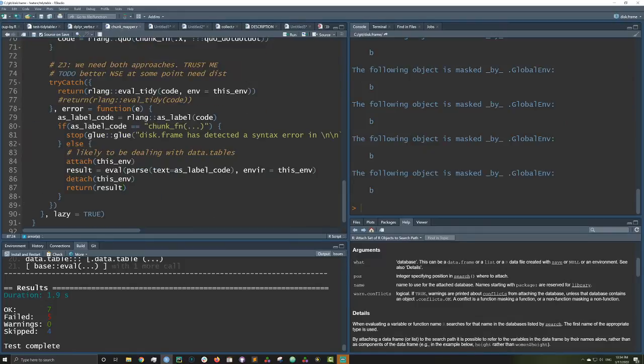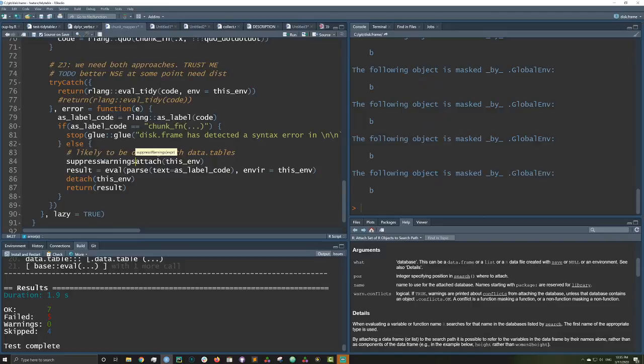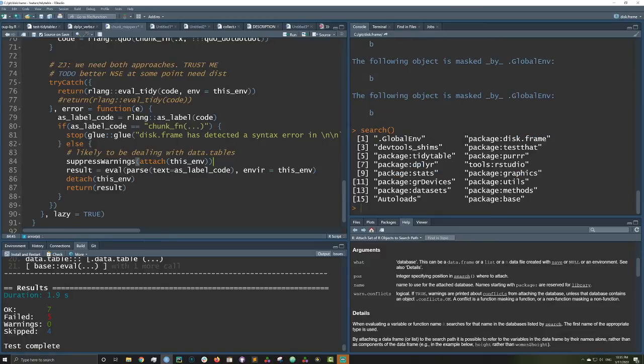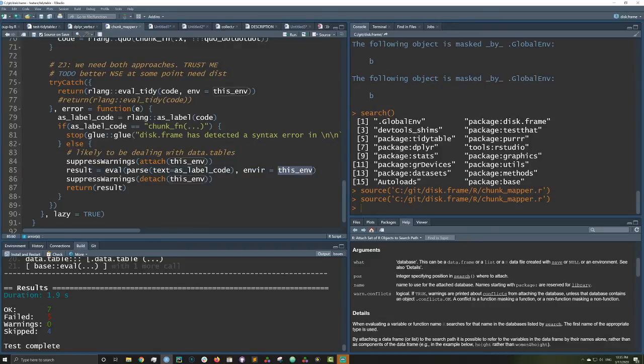Alright, so suppress warnings. And look at search. It's not there anymore, right? So, you know, just do whatever. I mean, I wonder if this is still necessary. But I have a to-do here: better non-standard evaluation at some point. I don't know what this means.